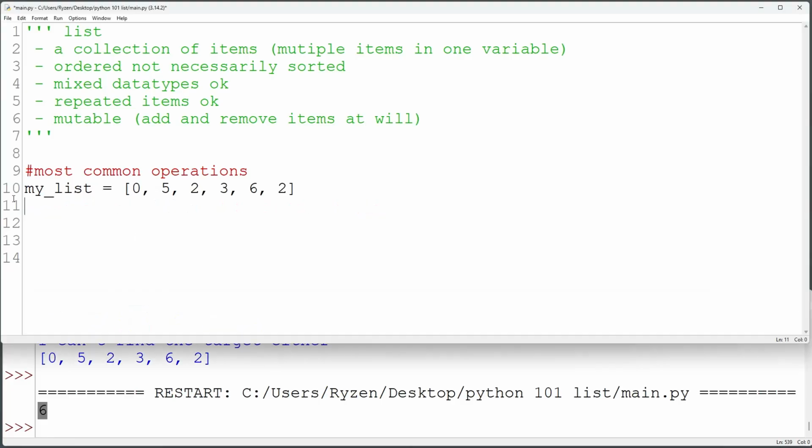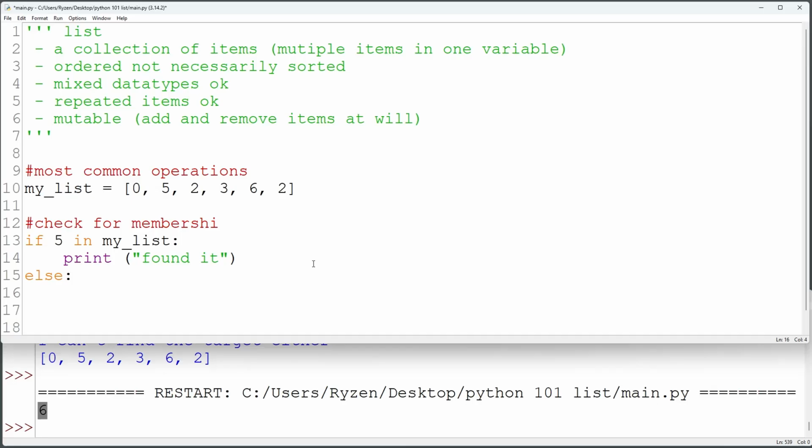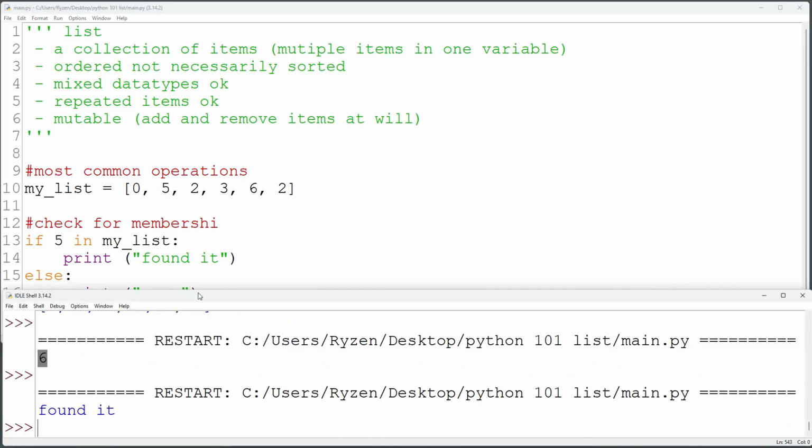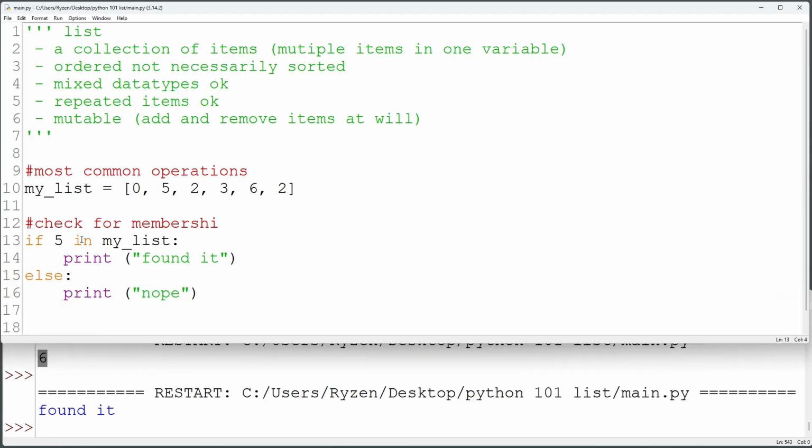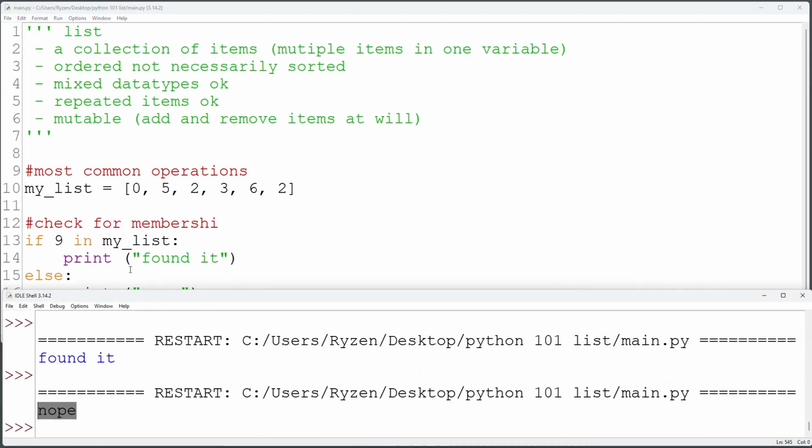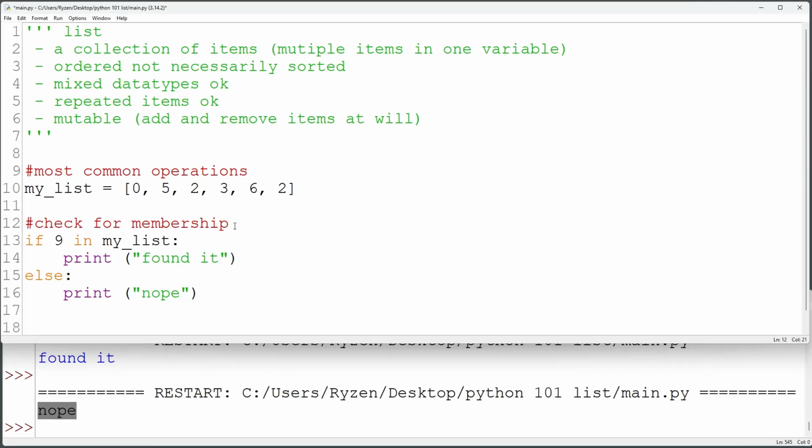The membership. All right, so to check for membership, I'm going to create an if statement. If, let's say, 5 in my list, then I'm going to print found it. Else print nope. All right, so in the case of 5, found it, and let's say if I pass the number 9, which is not there, nope, it does not find it. So that's how you check for membership of an item in the list.